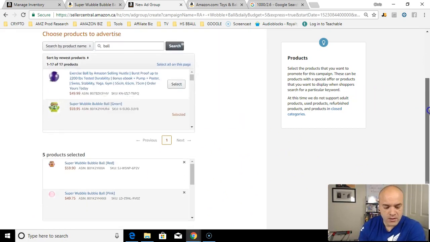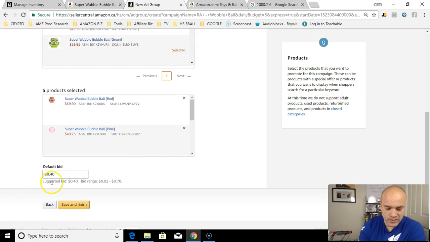And then you're going to go down to your default bid. Now they'll recommend a default bid. Suggested default bid in this case is 40 cents. But the bid range that you can go from is between 2 cents to 70 cents. So if you want to be in the middle, that's fine. I usually recommend for your automatic campaign, leave it in the middle. And then once you get to your manual campaign, we'll show you exactly how to do that. So we'll leave ours at the suggested default bid.